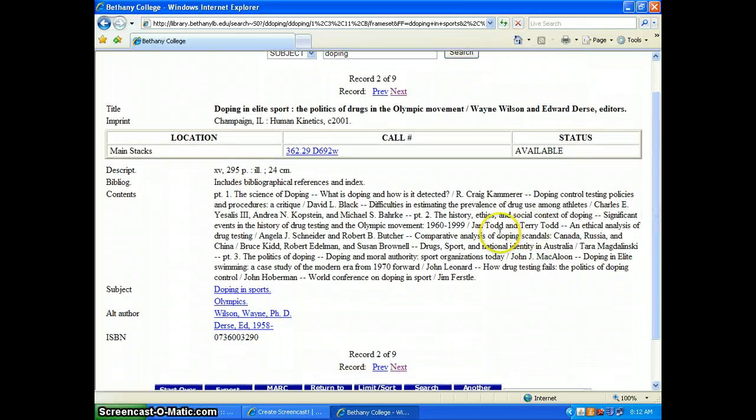Mini records will also list a table of contents for the book. These will tell you how relevant the book might be to your research. There are also hot linked subject headings at the bottom of the record. These may give you other ideas for search terms to use in your research.